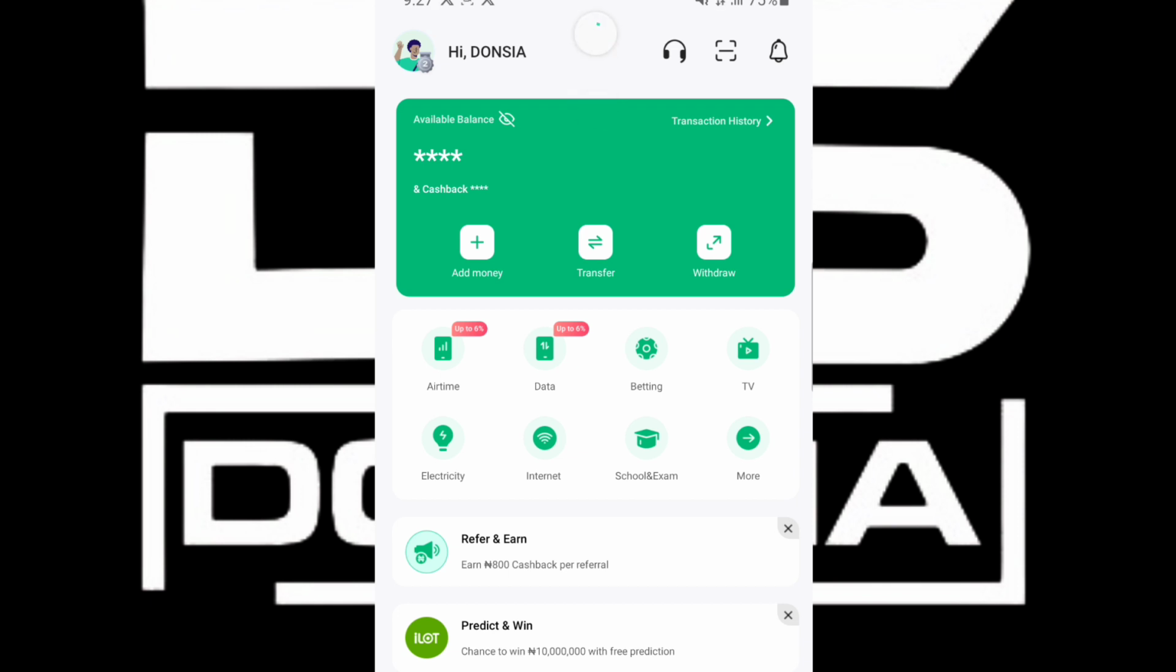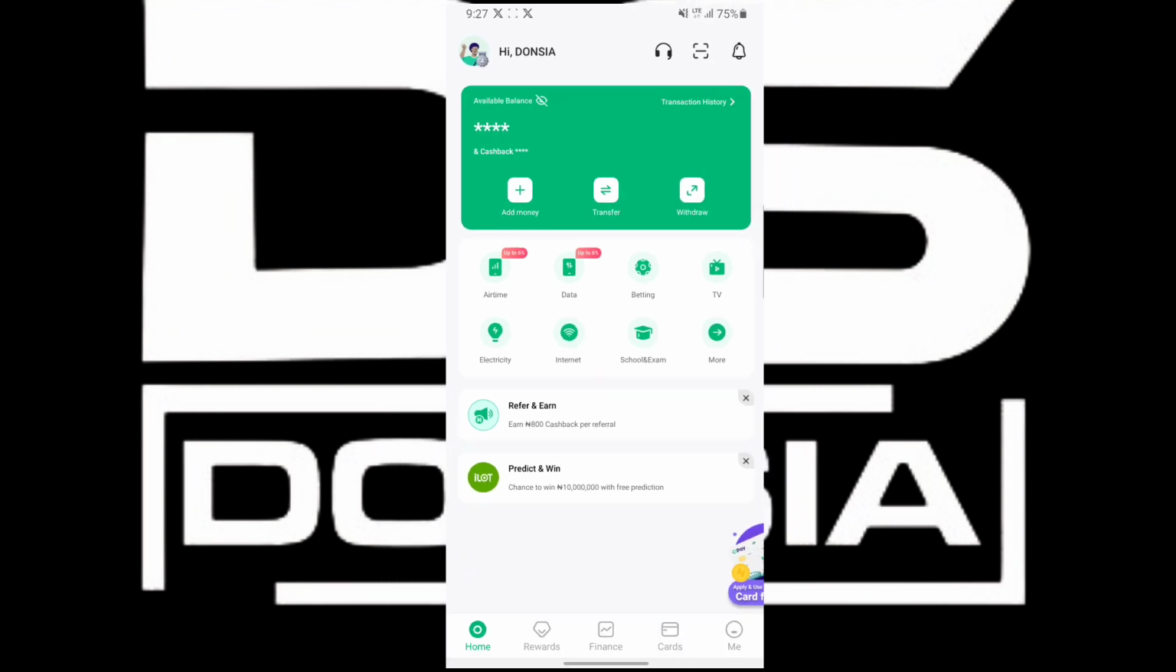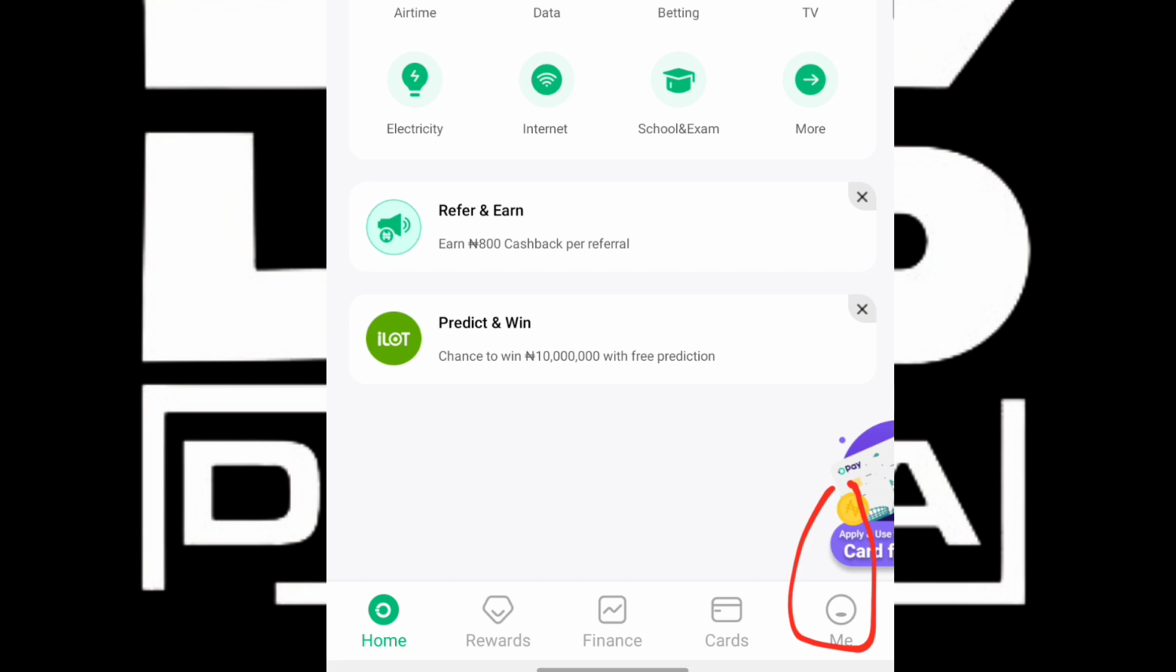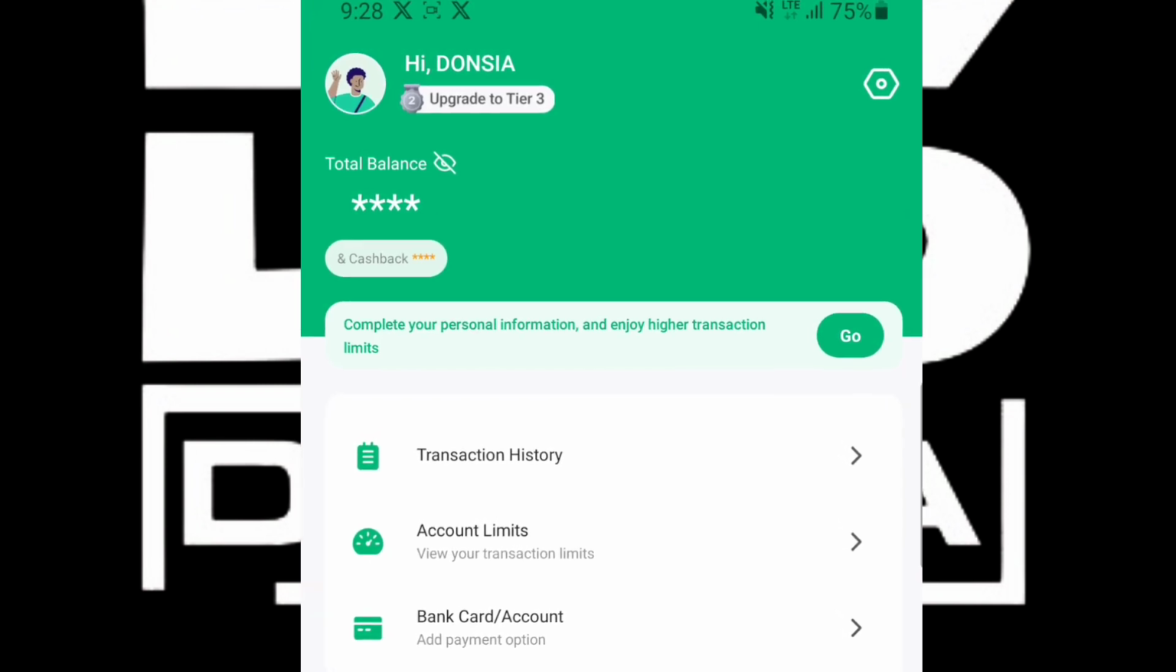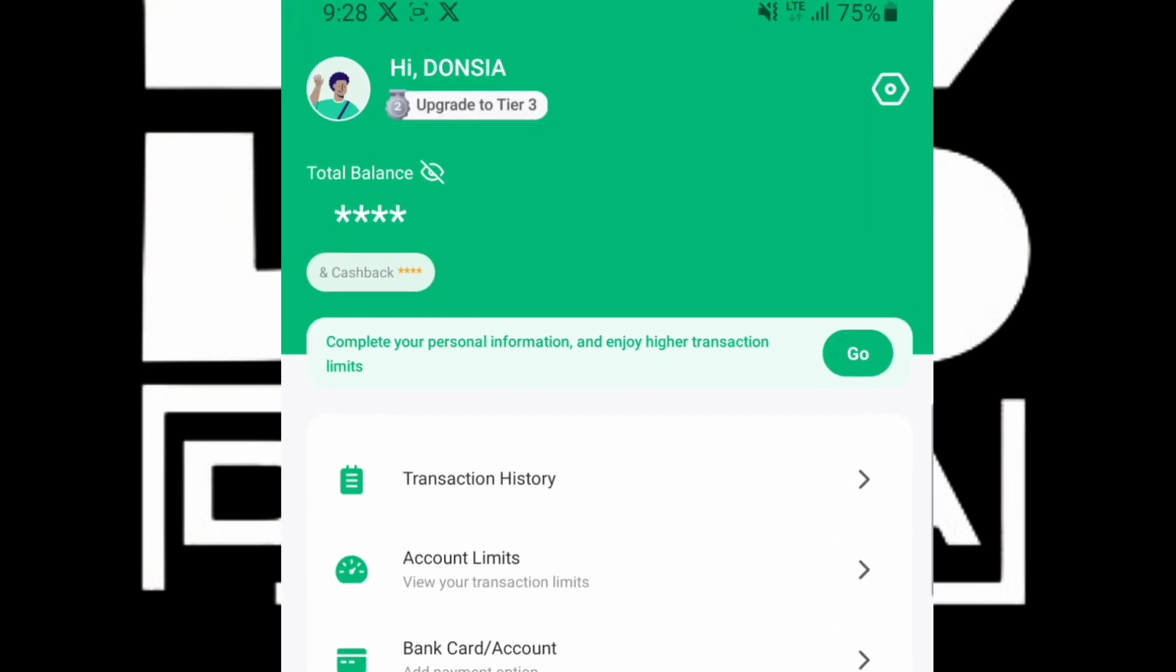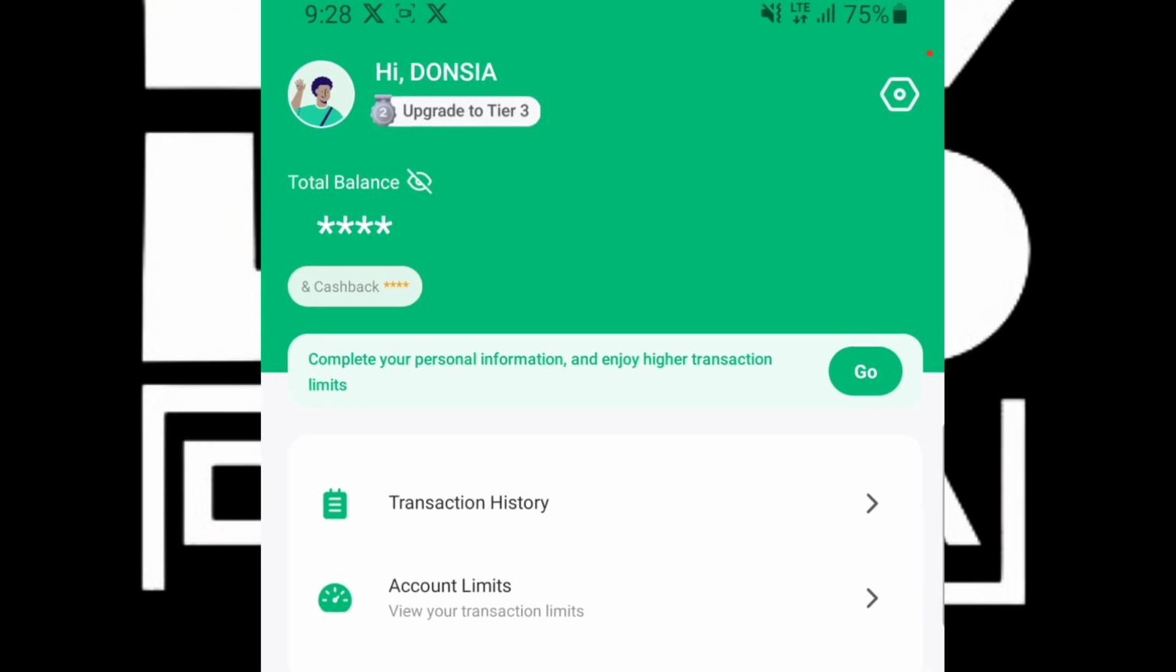So you are going to sign into your Opay account. Once you sign into your Opay account, then you are going to click on the Me icon here. You're going to click on it, and once you click on it, it's going to load and bring you to your profile page. Then you will now click on the settings button right here.